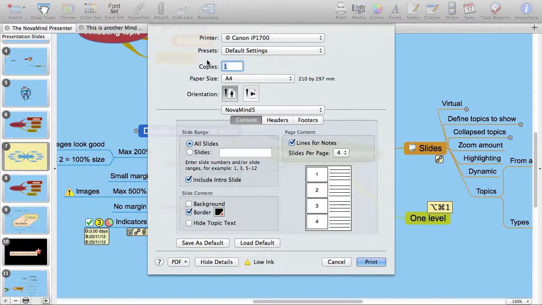The first item is the range of slides that you want to print. You can print either all of them or just specific slides, and you have the option of whether to include the introductory slide or not. Then you can select the content that you want included.